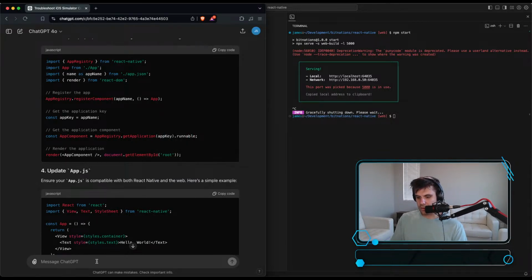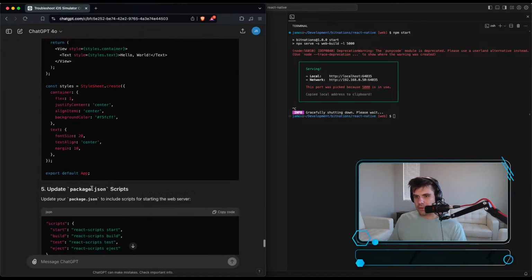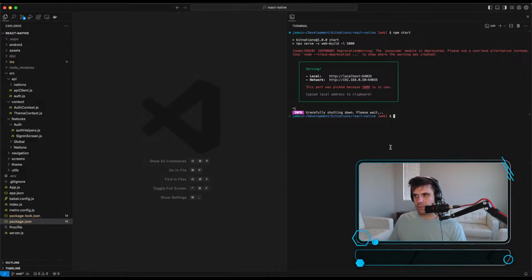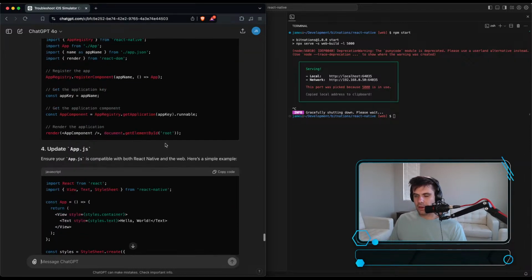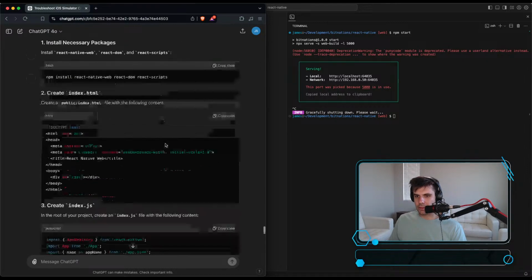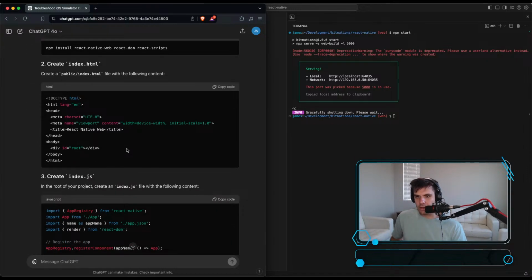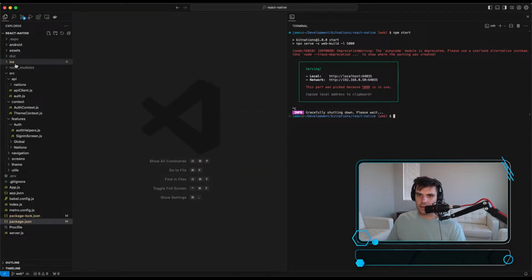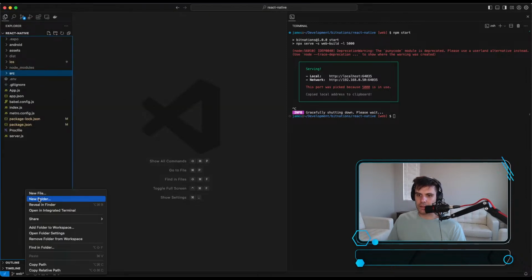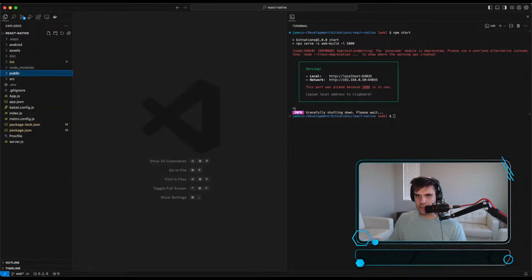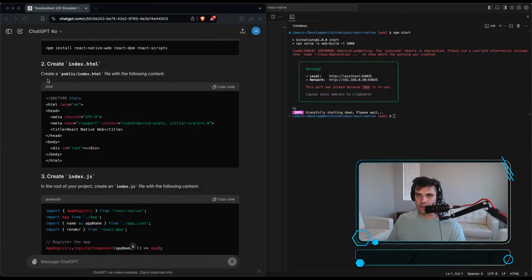Okay, hold on. Damn, bro. npm start. Now you can start your React Native application for the web with npm start. Okay, maybe I have to make some tweaks then. We did that. Create an index.html in public. Okay, fine. Public, so just right in the root directory, public, and new file index.html. Is that right?